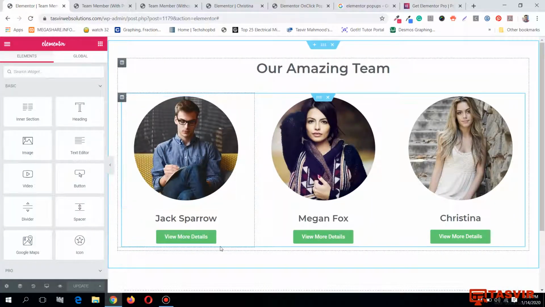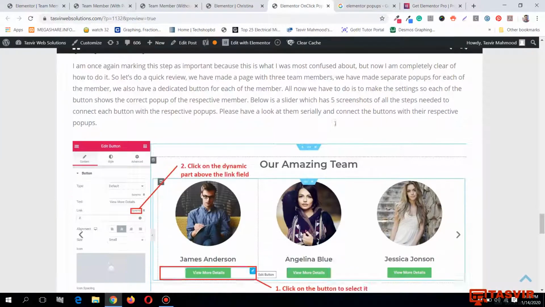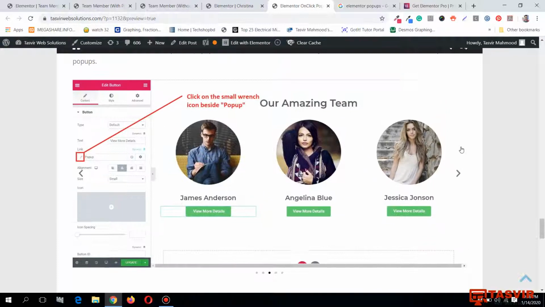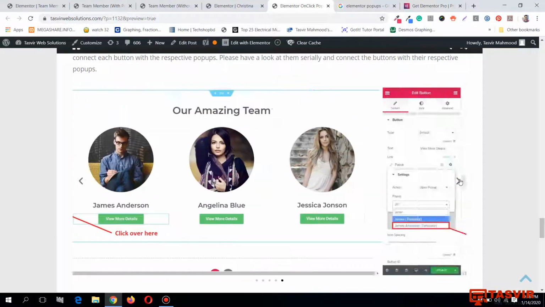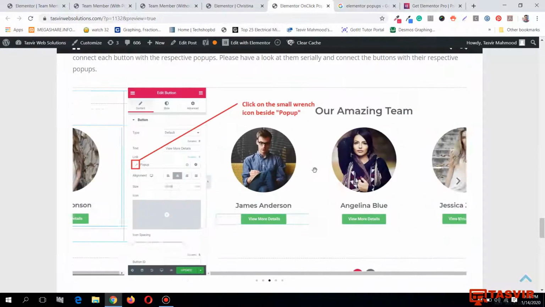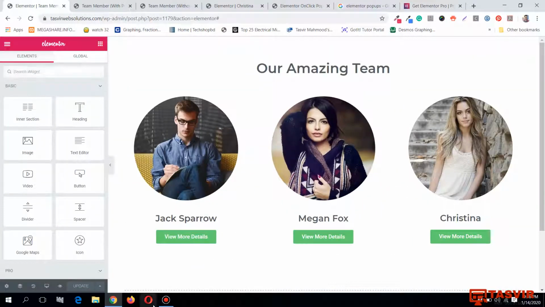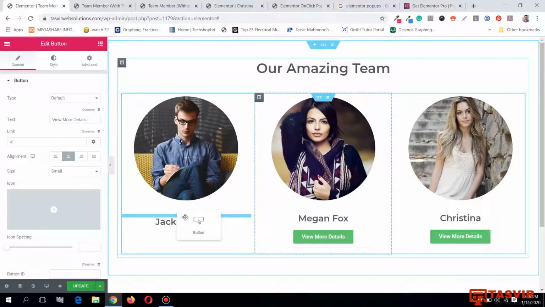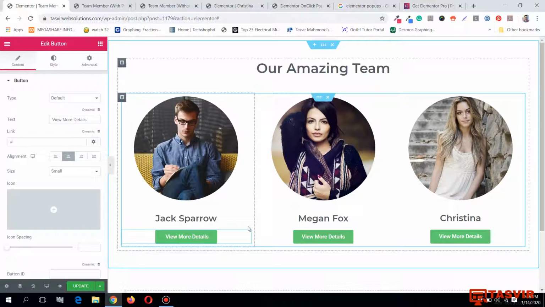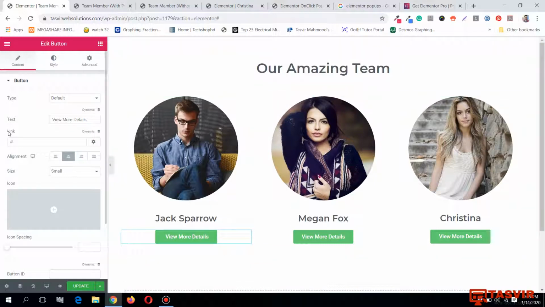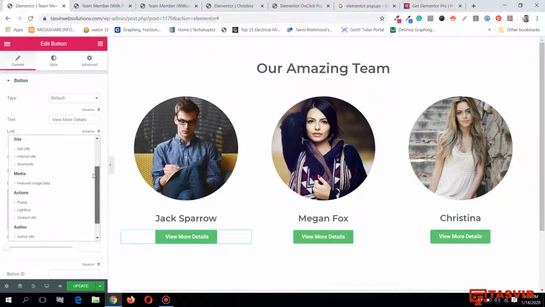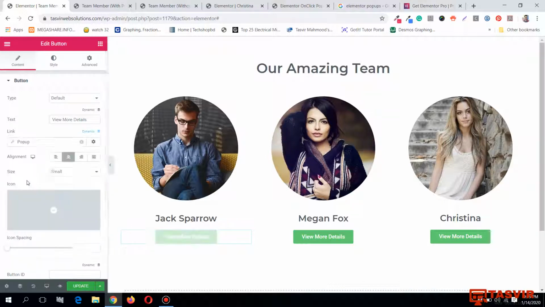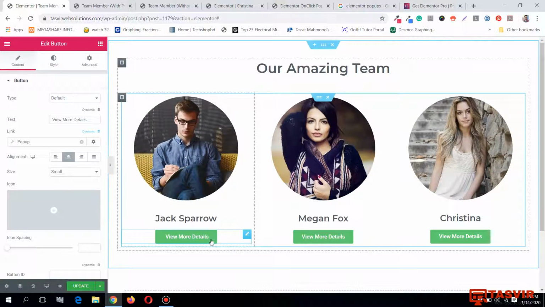Okay, so now the page is loaded, right? In this blog post there is a slider which shows all the directions of how you can connect each of the buttons with the pop-ups. So let me show it to myself over here. This button will show the pop-up for Jack. So I'm going to click on this button, and then over here in the link part I'm going to click on dynamic, and then I'm going to scroll down, and under actions I'm going to choose pop-up, right? Okay, so up to now it's done.